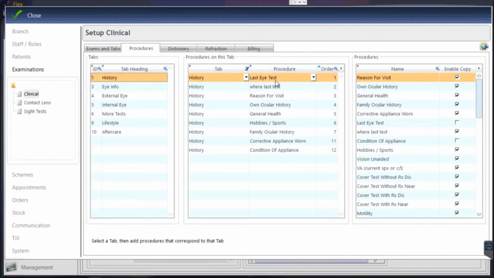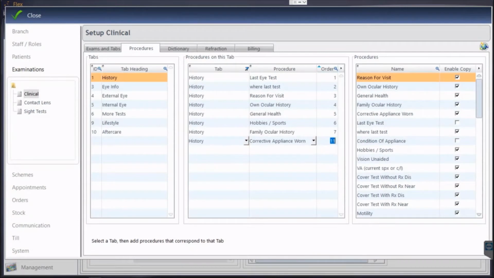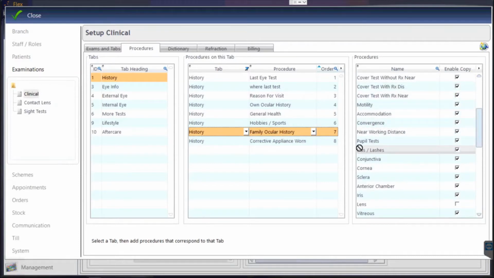What we can do in here is we can right click to delete. We can reorder them. They're not perfect numerical order, just ascending order. So as a little tip, make something number 0 if you want it at the top of the list. But what if you want to add something on? Well, we've got a library of lots of procedures here. So what you can do is just click and drag that across and it will appear.